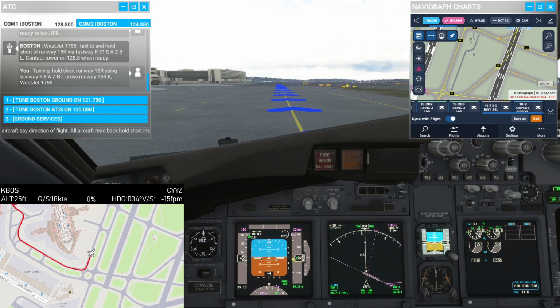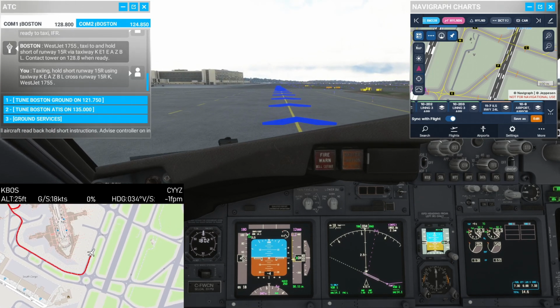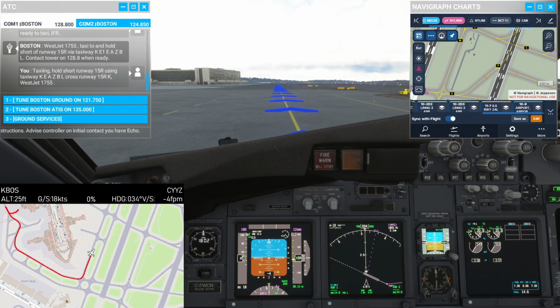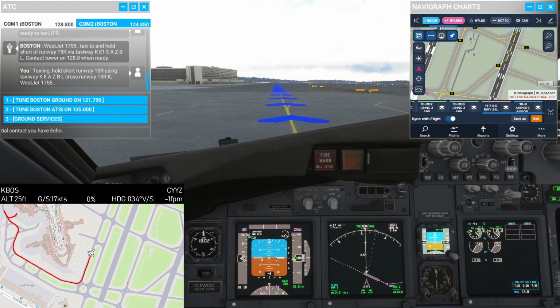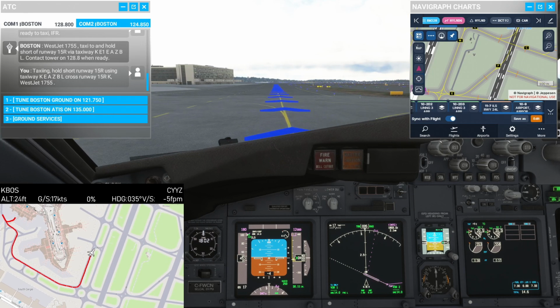Wow, that took quite a bit. All right. Sorry for the little issues there with having it all figured out. It's taken forever, but we are taxiing now. We are taxiing to runway 15 right.